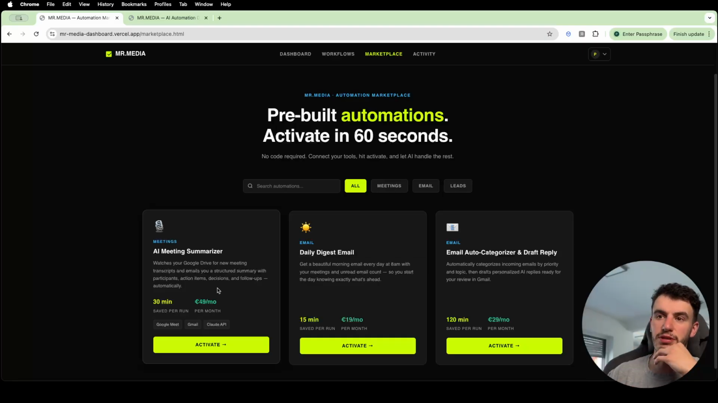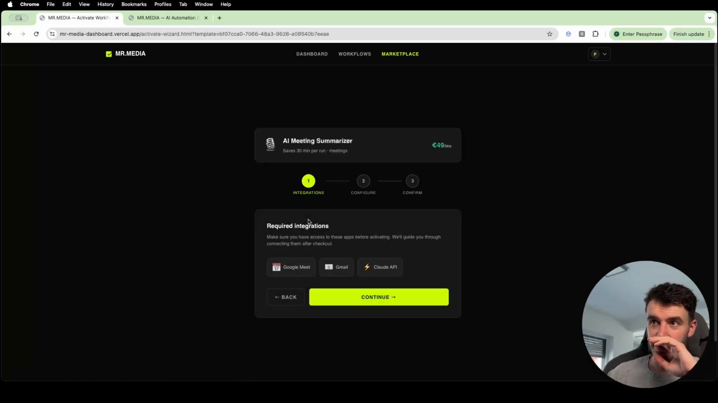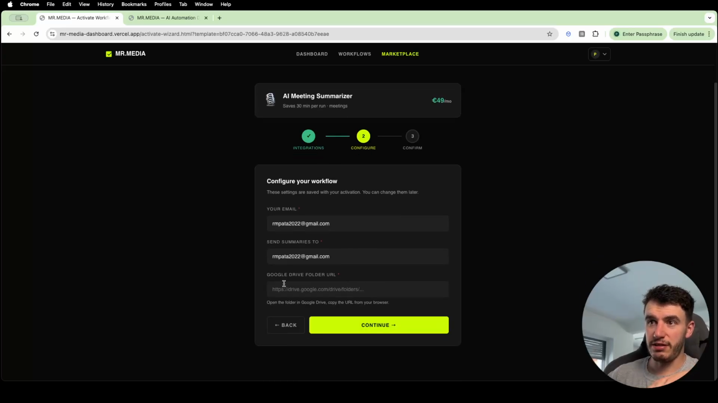So it saves you a lot of time, and it also prioritizes the tasks. So you just click activate. If you want to activate it, it comes to this page. So we create integrations. You just click, this is my email address. So this is just an email address, and then you just put a Google Drive where you can put your transcript of the AI summarizer, and then you just click continue.